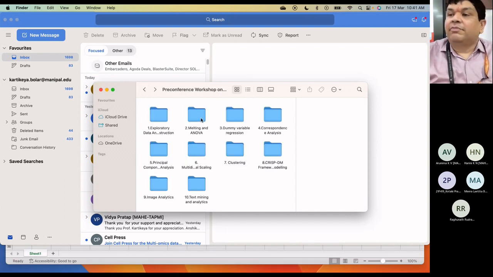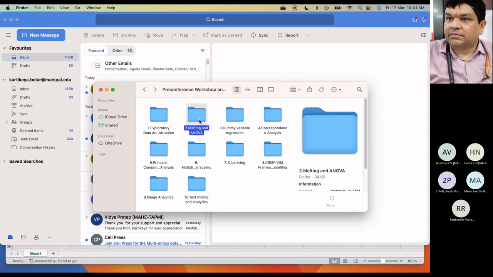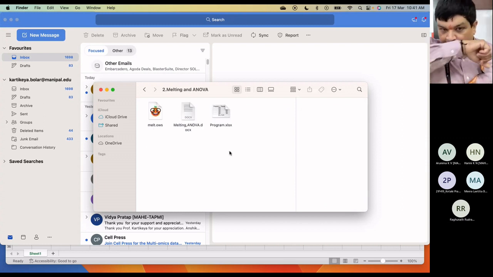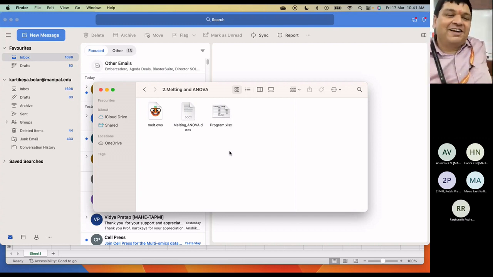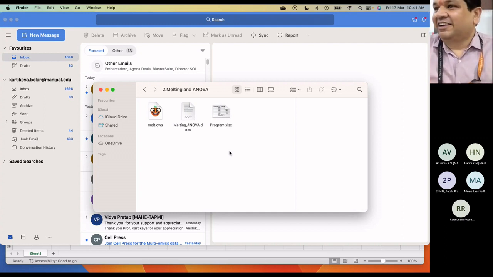So the next module is melting and ANOVA. I have a separate use case for this. Now, most often, and this is where a lot of people get confused, and I had that experience with the students, they generally do not understand the concept of unit of analysis. So unit of analysis is very important either in teaching or learning or even in research, right? At what level you are collecting the data and how you want to organize that, how do you want to treat it?